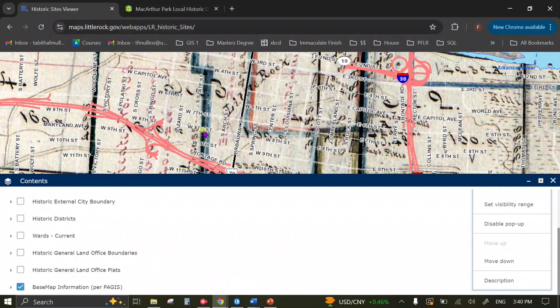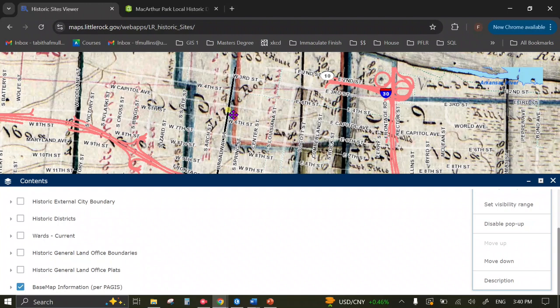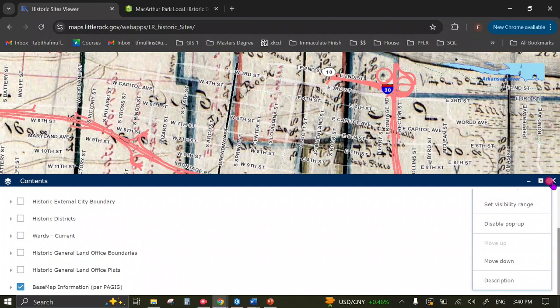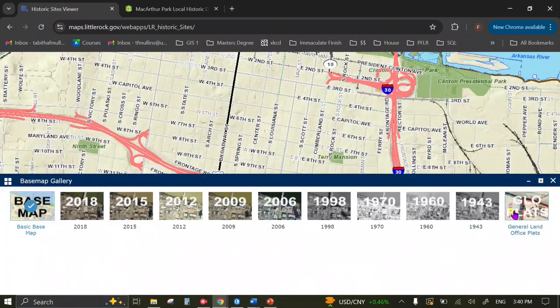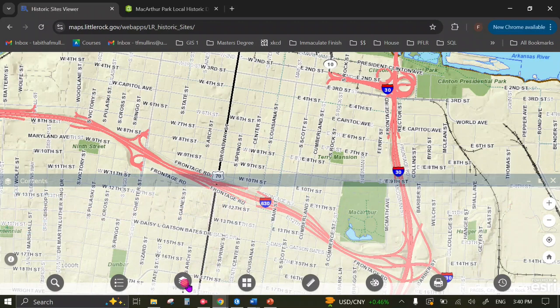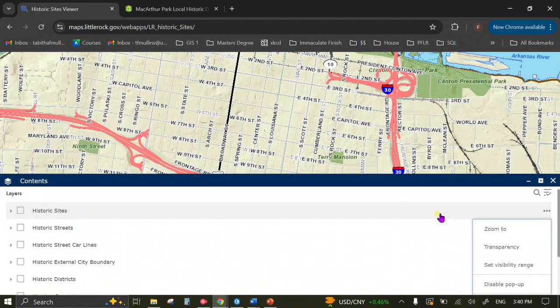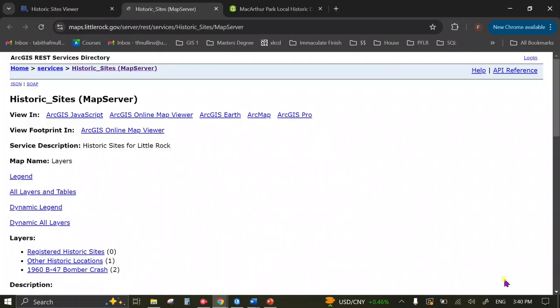So on the city's Little Rock Historic Sites map, because this was made in Web Map Builder, let me change the base map. When you are on their map and you are looking at their layer list, there are usually an ellipses somewhere next to the layer name within the layer list. You can usually click on that, go to description, and it will pull up a page that looks like this.